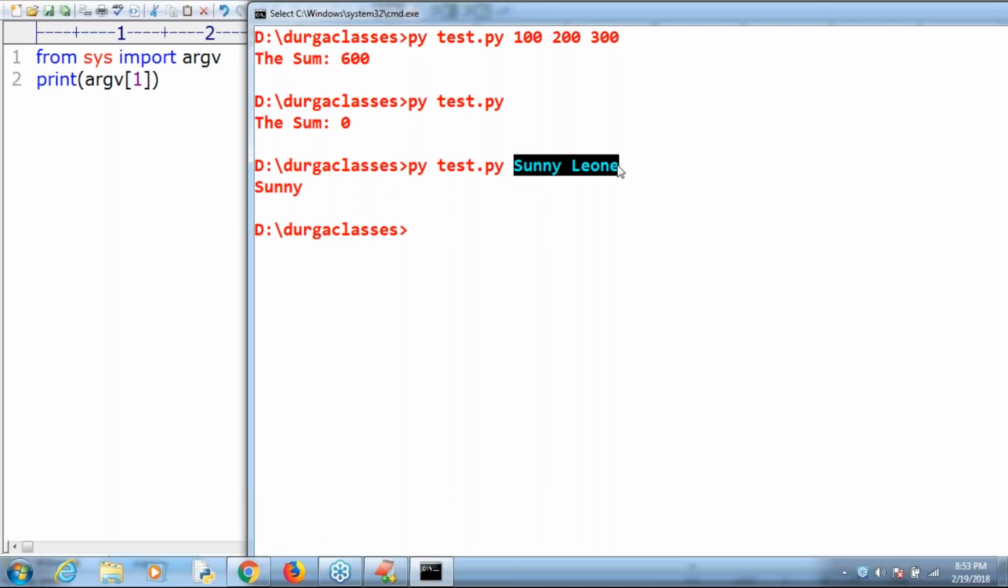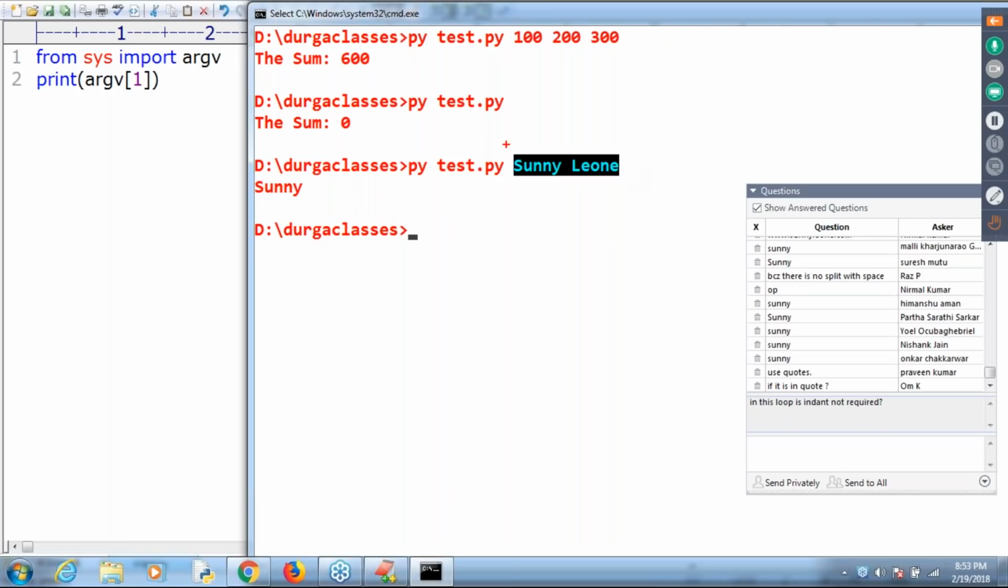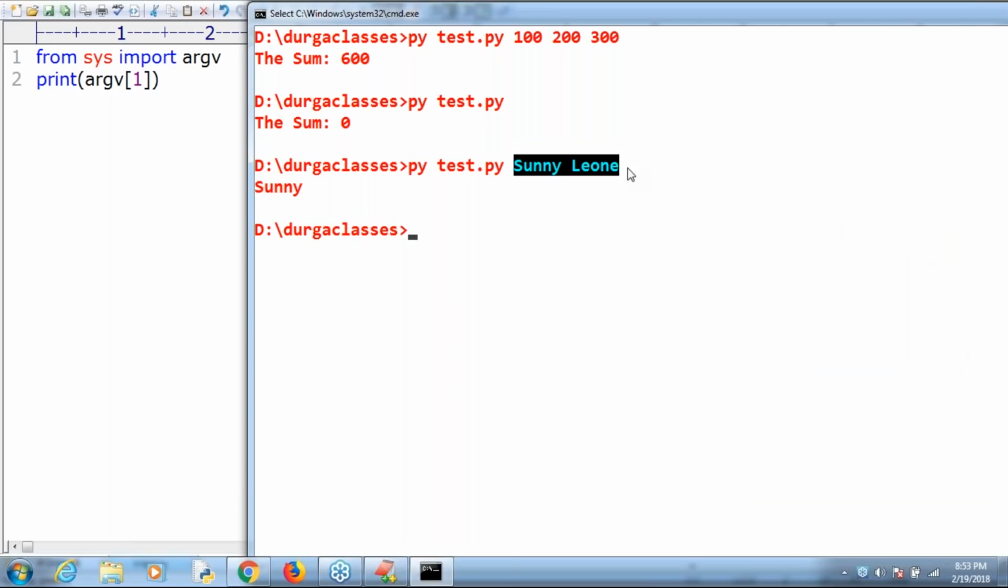Usually space is the separator between command line arguments. If our command line argument itself contains space, can you please consider this total thing as one command line argument? Don't consider it as two command line arguments. How can you do that? Most of the people who are coming from a Java background may be aware. What is the way? What we have to do? Mandatory: you require to enclose within double quotes. Now this total thing is treated as only one command line argument.